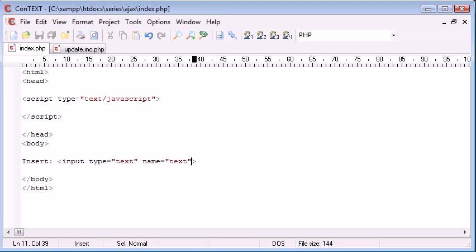Okay, so now what we want to do is create a button. So let's create an input type button. We'll give this a value of submit, and we'll say onclick equals, and we want to call a function name. Now the function name will be inside here, which will then process this update.inc.php using Ajax. So I'm going to call the function, let's say, insert. Okay, so we've called this insert function, which obviously at the moment doesn't exist. So let's create that now.